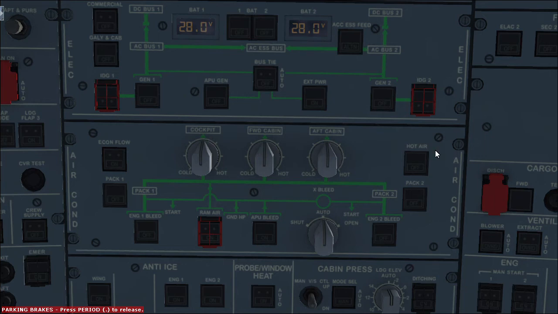The thing is, the hot air first comes to the hot air mixture unit. This is hot air. It comes from the engine directly. So we mix the hot air with the pack flow, and then we supply this to the aft cabin, forward cabin, and cockpit. This is a very brief overview. You can check the video out over there to get a very detailed view of the pack flow and how things work.